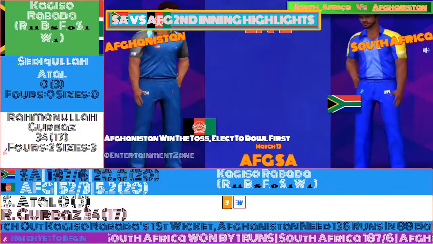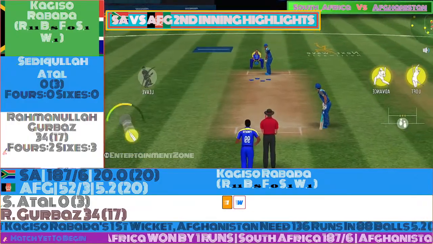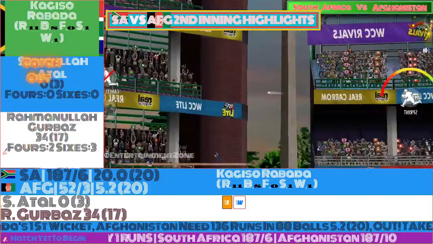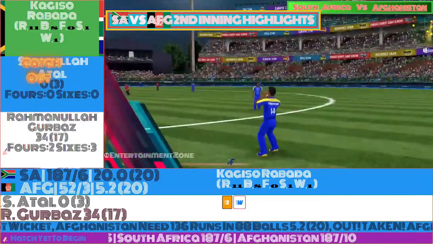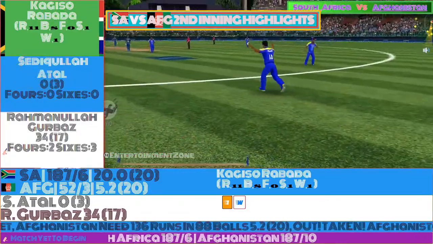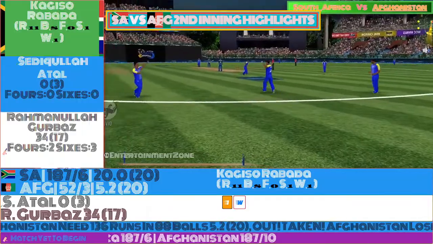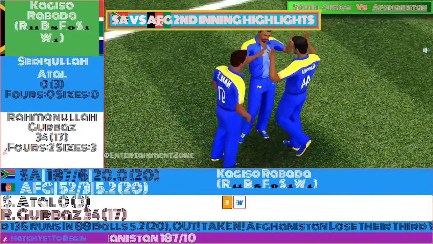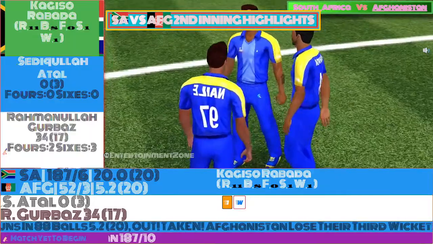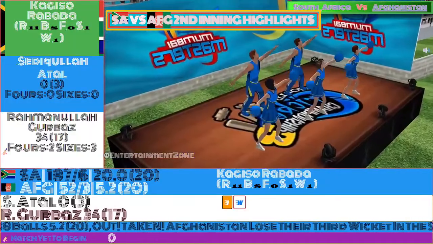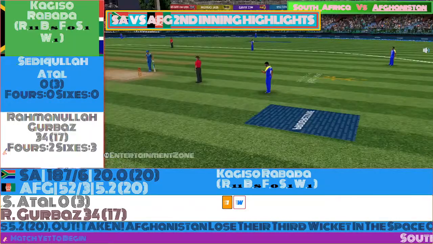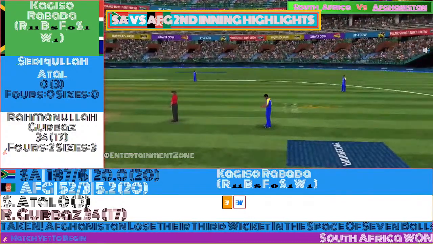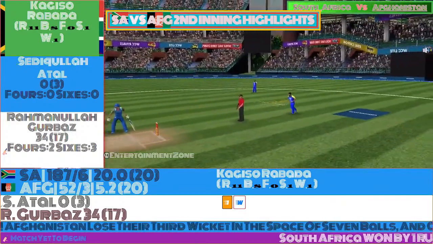Afghanistan lose their third wicket in the space of 7 balls. And oh boy, what a take that is from Marco Jansen. Kagiso Rabada bowls this one on a good length, around the thigh pad of the batter. Sediqullah Atal gets inside the line and looks to tickle it, but the ball flies toward the left. Marco Jansen in the short fine leg region dives and takes a spectacular catch. Gurbaz is left stranded at the other end, with wickets falling left, right and centre.